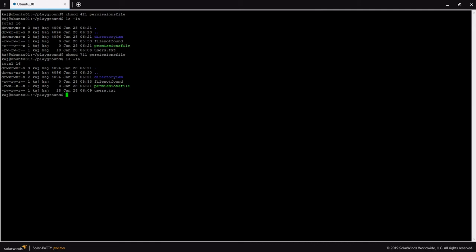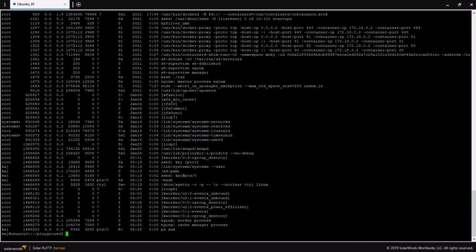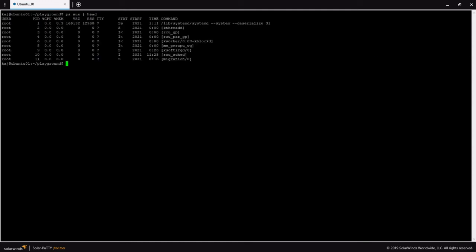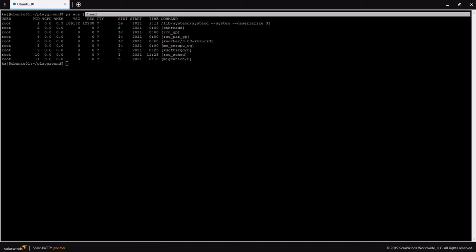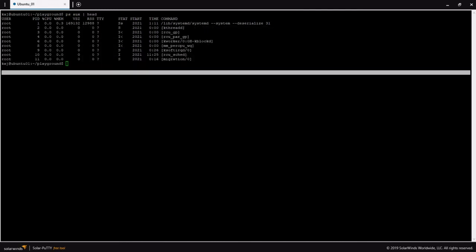But the next thing we're going to talk about is ps and htop. In order to view the processes, just like on Windows if you were to go to the task manager, you can run the ps command. We'll run that with head, so it's going to print the first 10 lines of the processes with the aux options. But that's going to show us every process that is running if we were to run the whole thing.